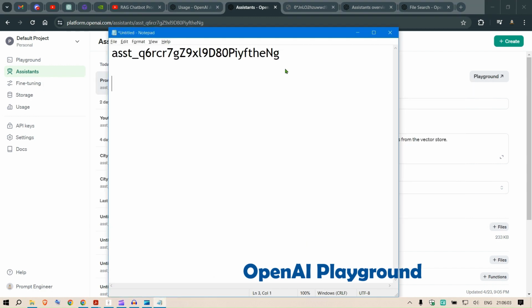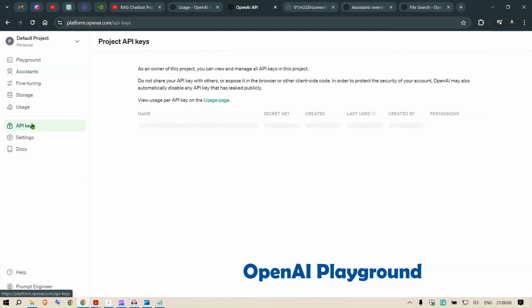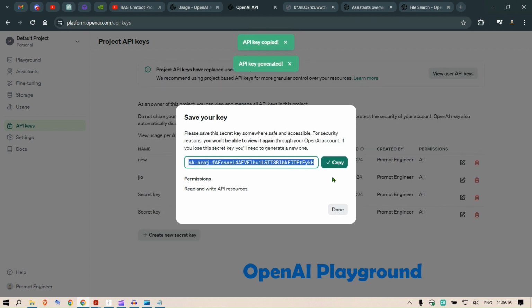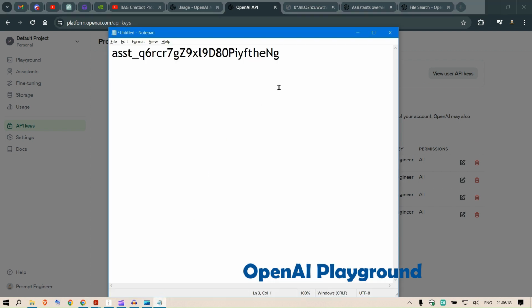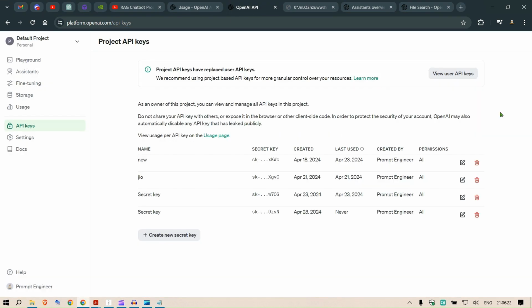So this is the assistant ID, and I am going to need an API key as well. So I go to API keys here. I create a new API key, and just click on create secret key. Just gonna copy this and paste it here for later reference.